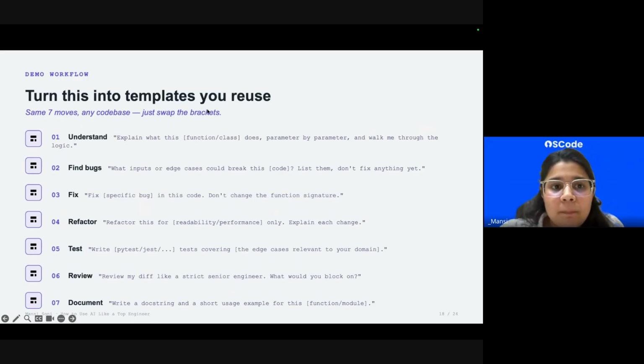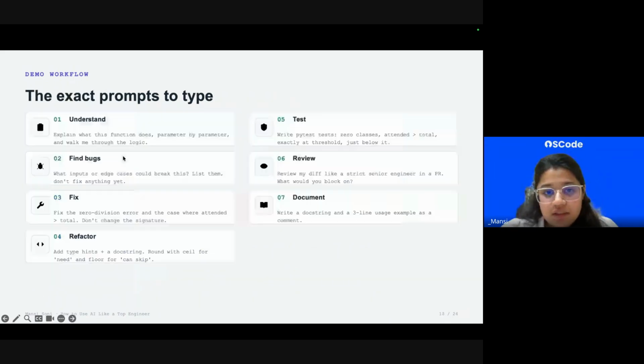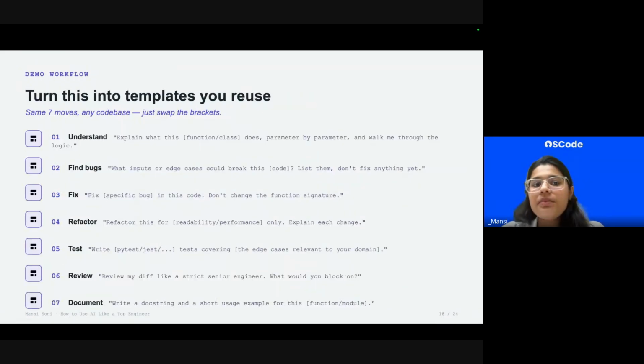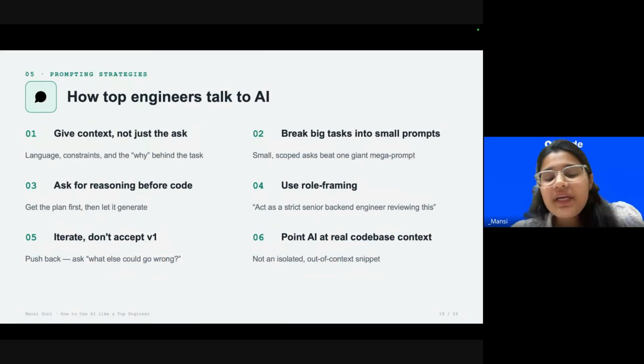Okay, now we are going to be discussing turning this into templates for your reuse. So that's basically what we already learned here, which was related to this project we were discussing, the bulk calculator. I'll tell you a very generic prompt which you guys can use: explain what this function does, parameter by parameter, etc. By the end of this session, you must have understood how you need to not give a generic prompt and make the AI understand, do things like this. Okay. Now the main thing.